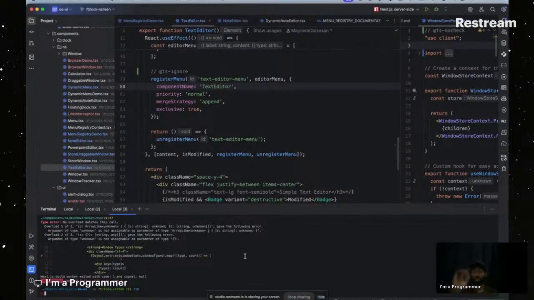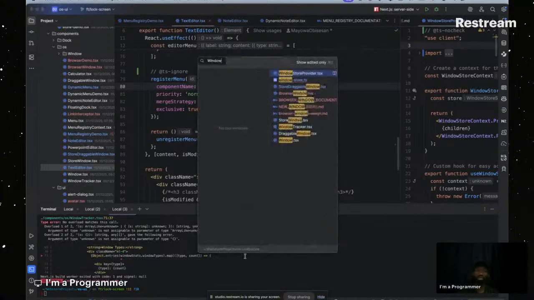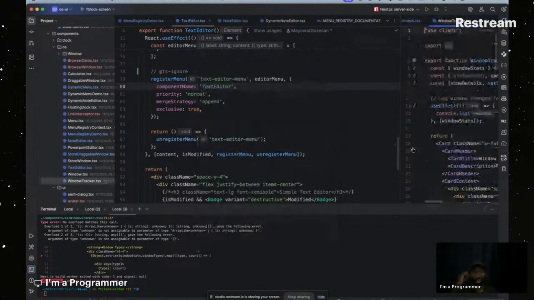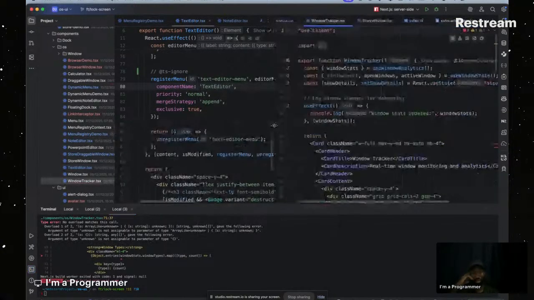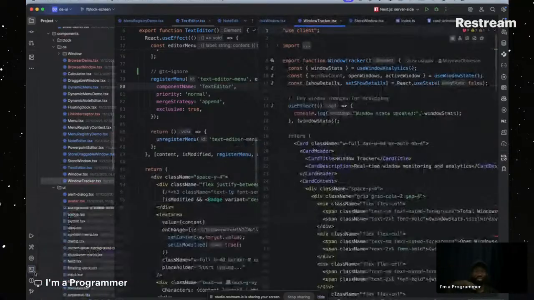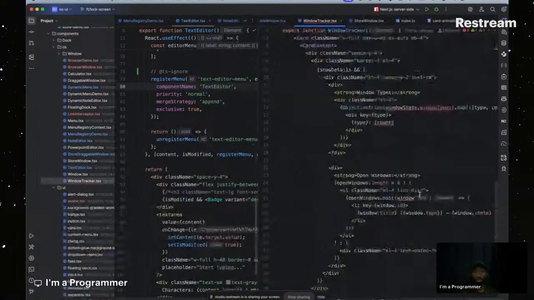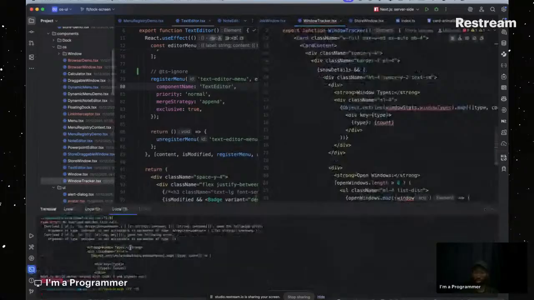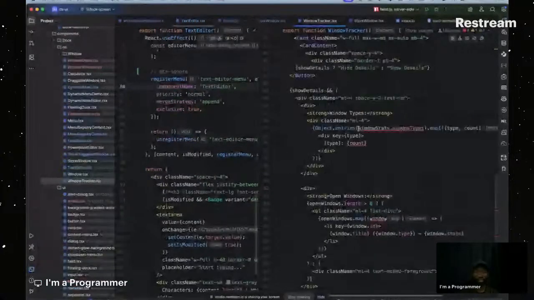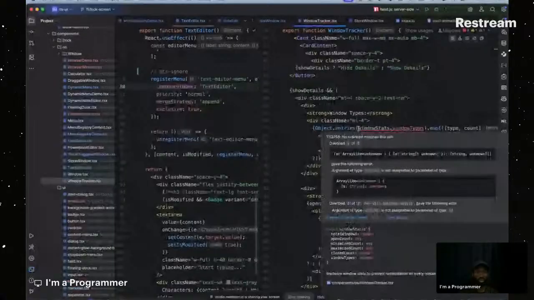Nope, it doesn't work. Window tracker. Oh no. I don't really need this because I created it just to track the number of windows, and this shouldn't be a problem then. It's just complaining about Windows start, which is this. It complains about this not being the type it's supposed to be used to get the entries, which is understandable.